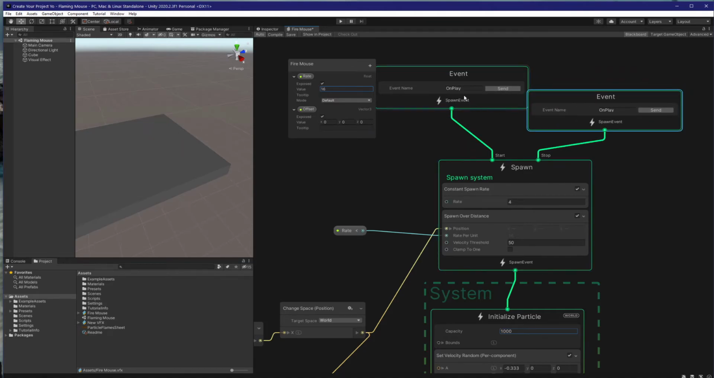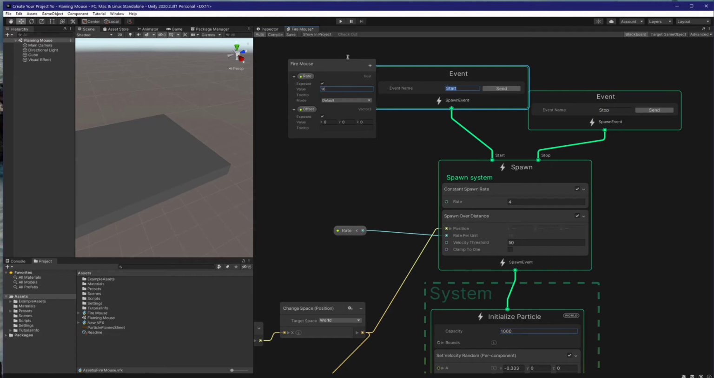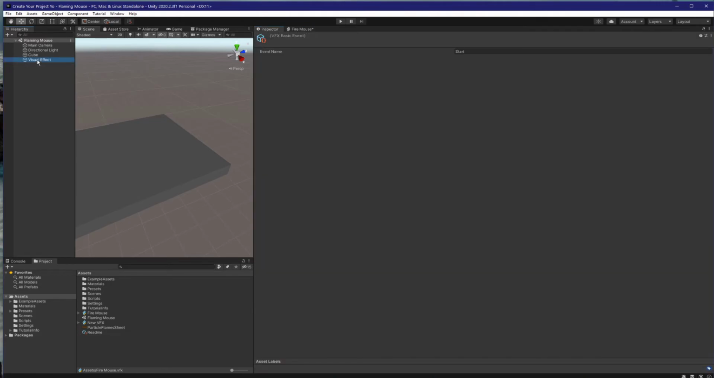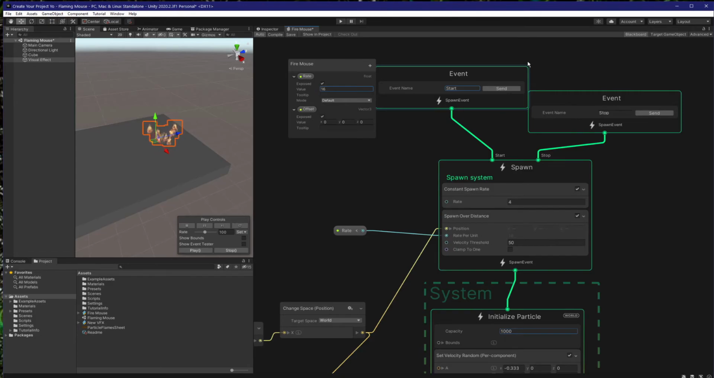The events often have names, so here we'll rename it to start and here we'll rename it to stop. Note that once you attach an event like this to the start, the system will no longer start automatically unless that event name, start, is also set under initial event name. However, if we need to test an event, we can always press the buttons on the event themselves.